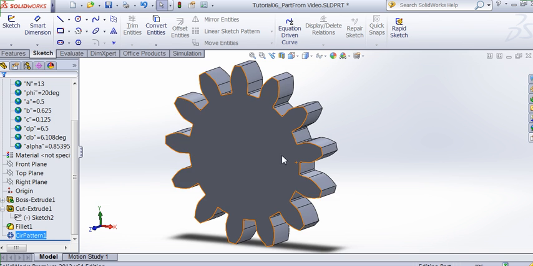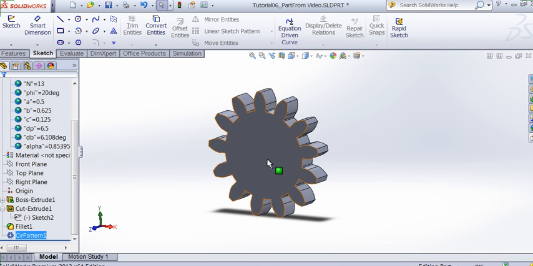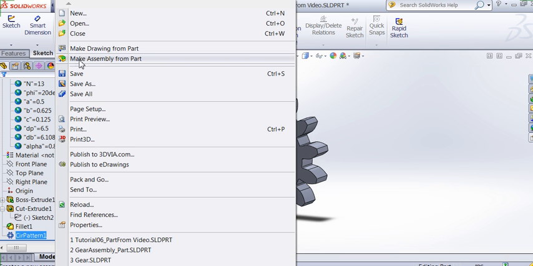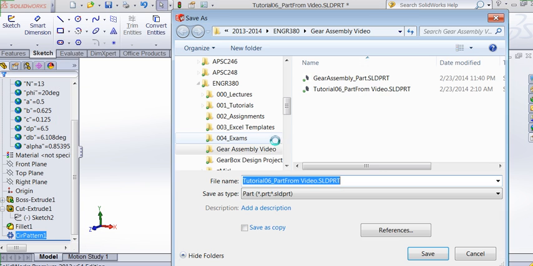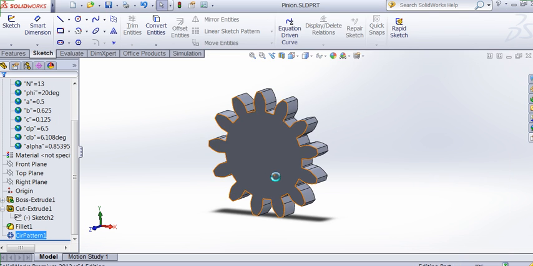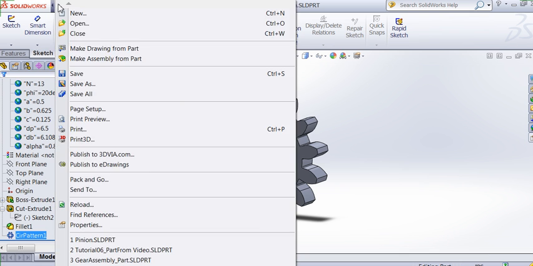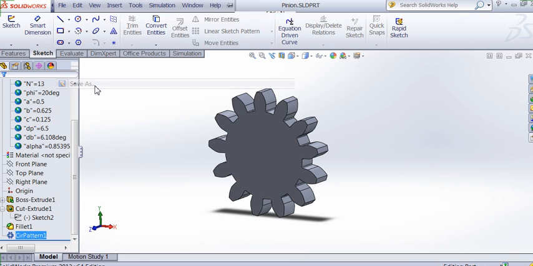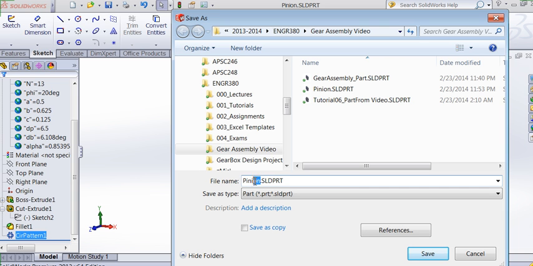So that's the gear we're looking at here. This is the one we're going to use as the pinion. Let's save that as a pinion. We're also going to need a gear, so let's save as another copy to get a gear.